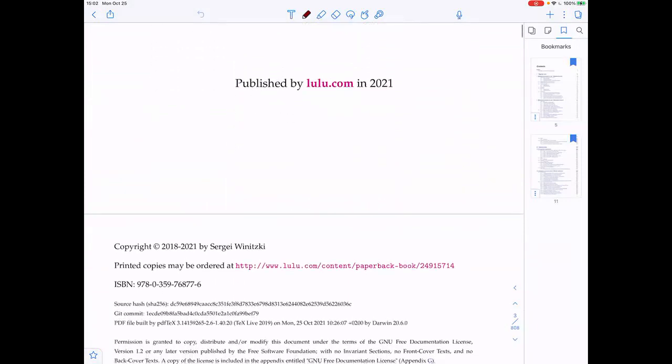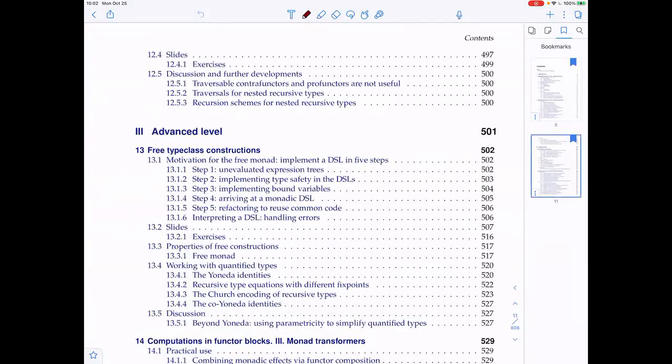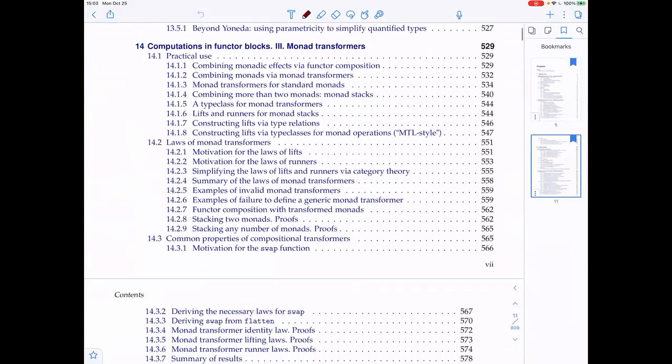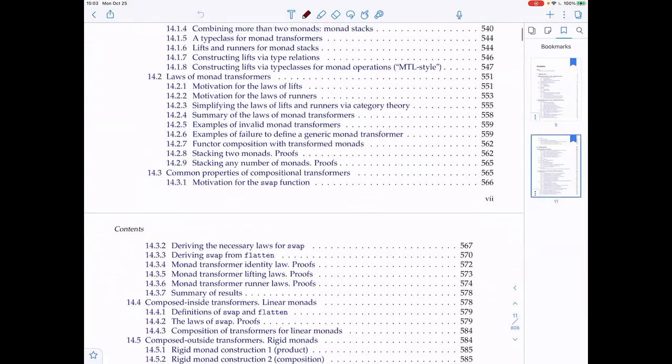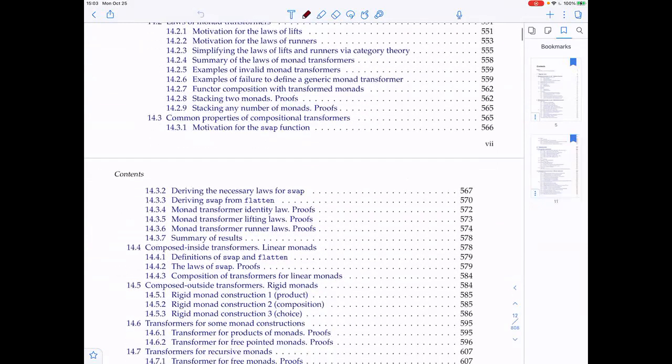I will try to continue where I left off in the first part of the monad transformer tutorial, using the book, going through the material that I have in chapter 14. Chapter 14 is ready. It's by far the longest chapter in the entire book and the most technically difficult. In the tutorial that I recorded 2 years ago, I stopped at the point of explaining the composed inside transformers.